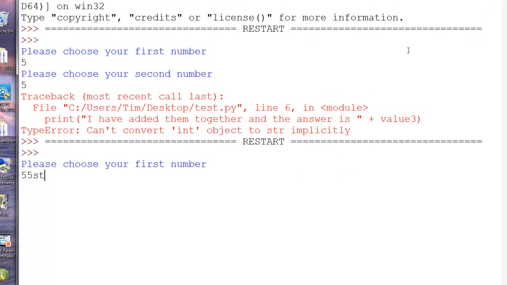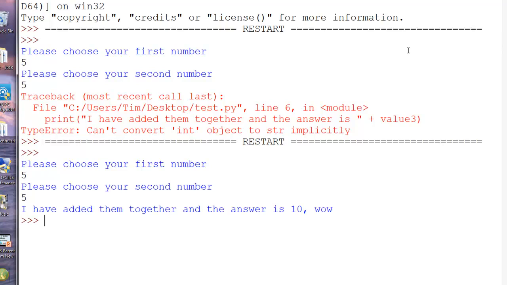So if I try again, 5 plus 5, add them together, and it gave me the answer 10. And that's just a very, very simple tutorial on how you can convert integers back into strings. Enjoy.